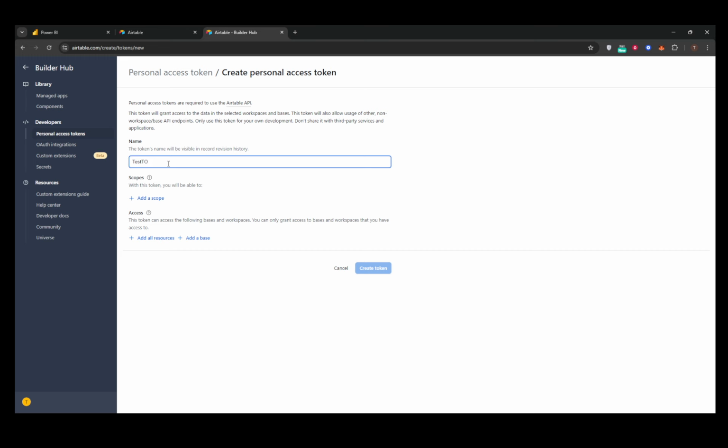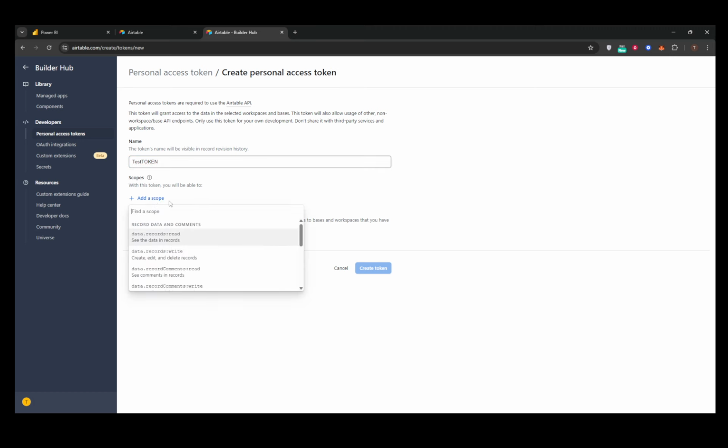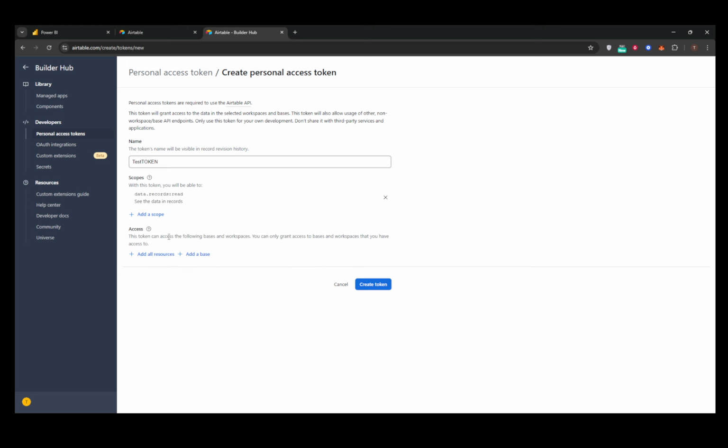Next, grab your base ID. This identifies the particular database or workspace you want to access. Lastly, you'll need the table ID or name, which pertains to the specific table or view within your base that contains the data you want to visualize.